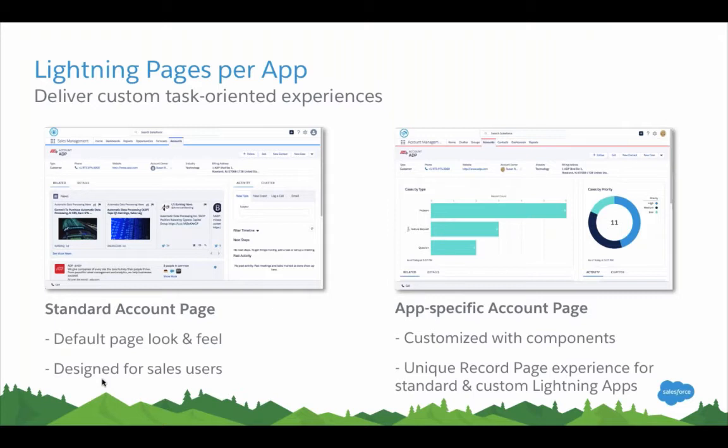So for example here, I've got the standard account page on the left side. This is our default look and feel. This is really designed for sales users. But like I mentioned before, if you have other types of users, let's say you have users in a service role, you can create a Lightning app, and you can design a special account page for that app. So your service users will be able to use that, and they'll get information that you as an admin can configure in that page that's relevant for their job function.